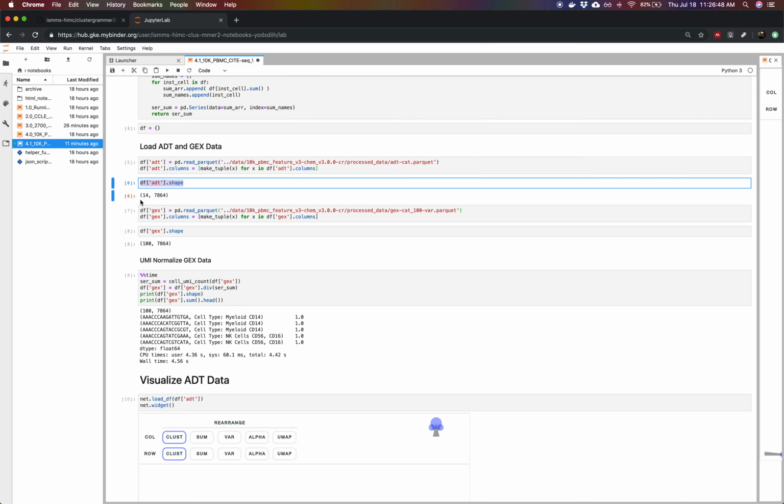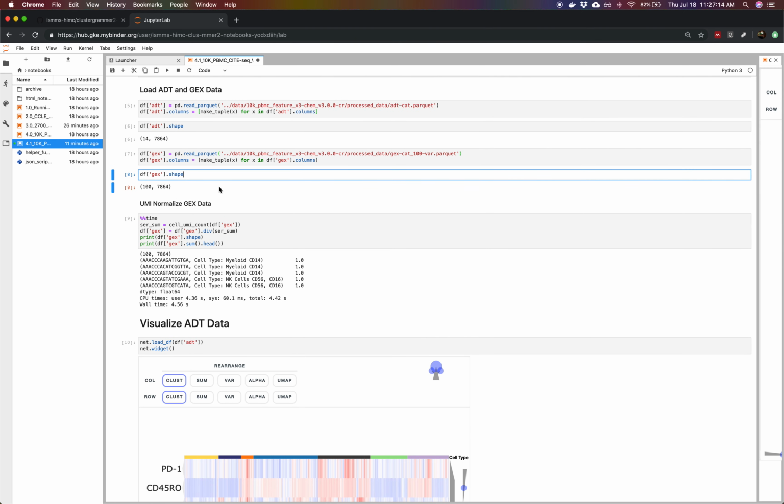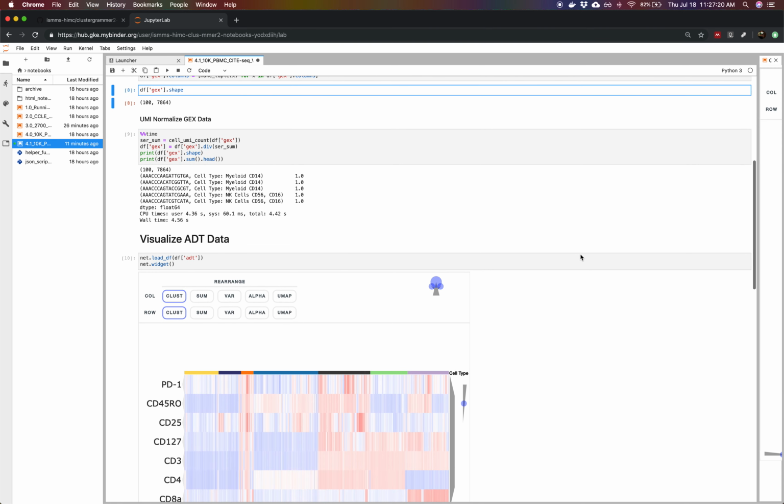Our protein data has 14 rows and 7,800 columns. This corresponds to the 14 proteins that were measured and the almost 8,000 single cells that were measured in this data set. And for our gene expression data, we're loading a small version of it where we're only including the top 100 variable genes across our cells. So our gene expression data set is 100 by 7,800. We're just normalizing our gene expression data here to enforce a common UMI level across all cells.